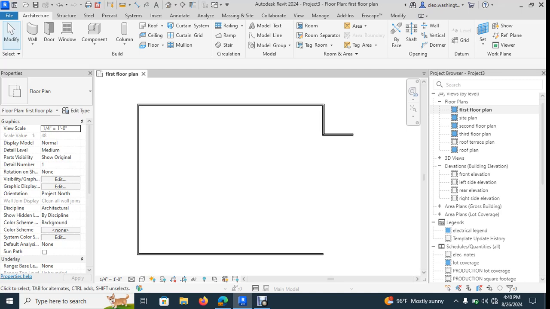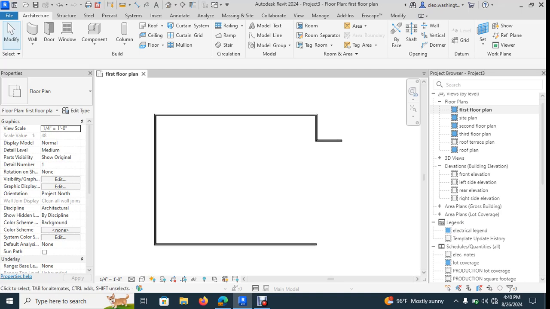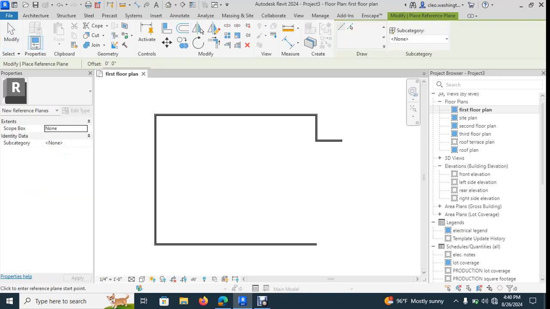Now, we're going to show you guys how to use the mirror function. This is another tool that has been utilized in the Revit setting to actually save time. So what we're going to do is draw a reference plane. To activate that command, you type in RP. And see over here in the properties menu, it says reference plane. We'll go over the properties menu in a second here.